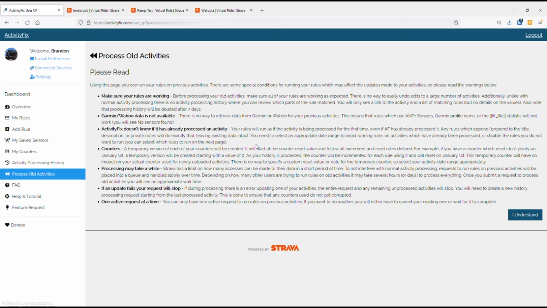I'd like to show you the new Process Old Activities feature. This is something that has been requested by a lot of people, which gives you the ability to run your rules on old activities. On the left side menu, you'll see this new button for Process Old Activities, and if you click that, it will take you to this page.